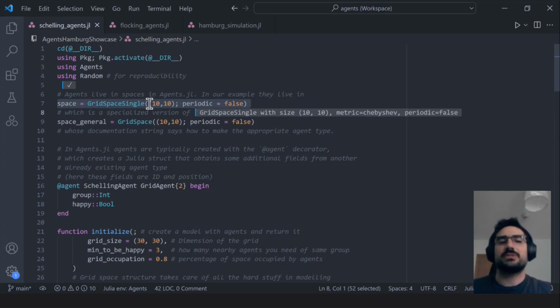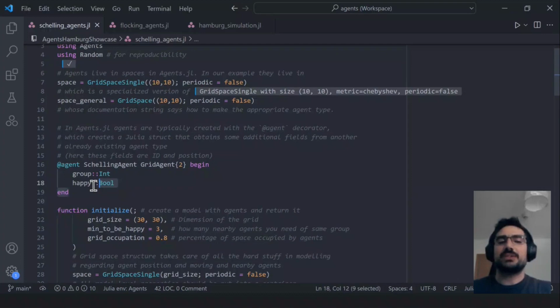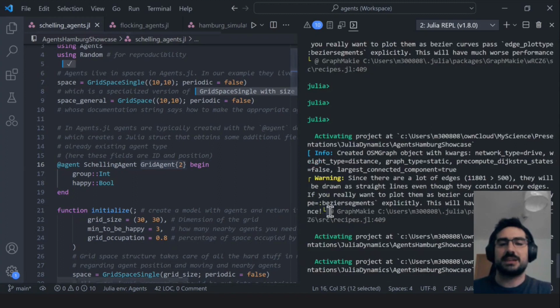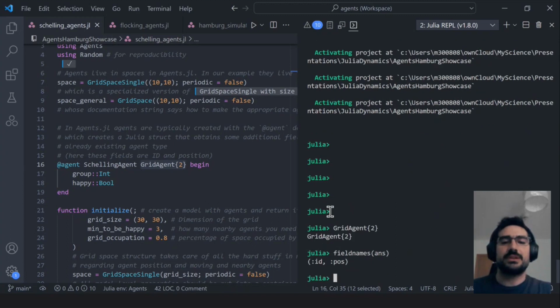The second component we need is to create a Julia struct, or a Julia type, that represents the agents. And the way this happens in Agents.jl is with the macro @agent. This is a macro that takes an existing Julia type. Here, this is GridAgent{2}. Let me just type it quickly so you see what this is. So fieldnames of GridAgent{2}. This is a Julia type that has two fields, one field id and one field pos.